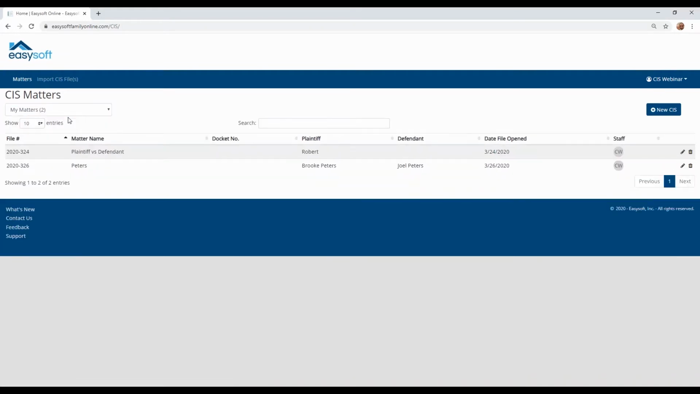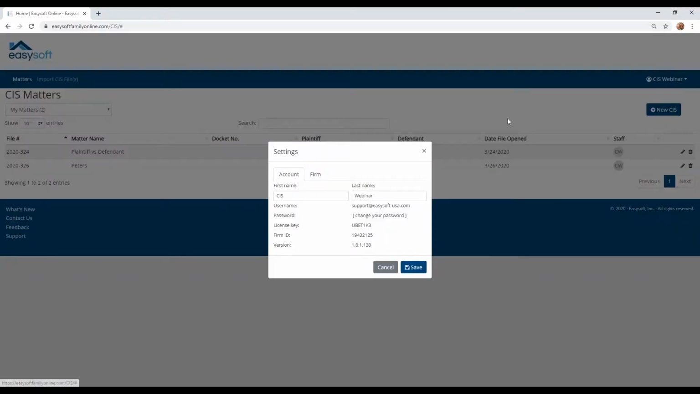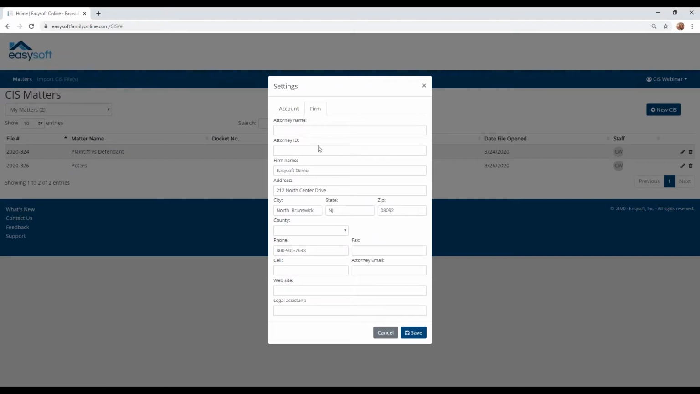The first thing you want to make sure you do is go to Settings in the upper right, click on the Firm tab, and fill in all of your information. So this will auto-populate into all new files you create.